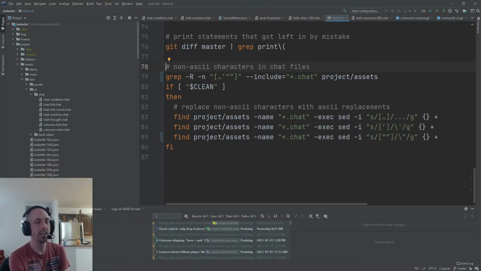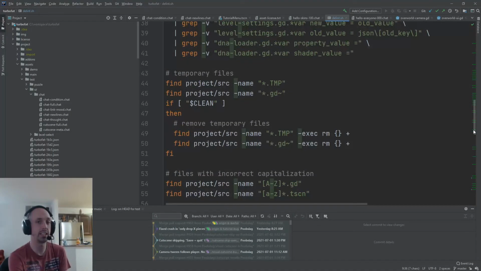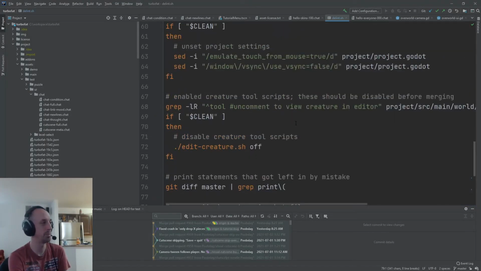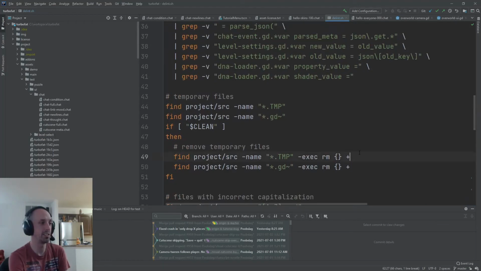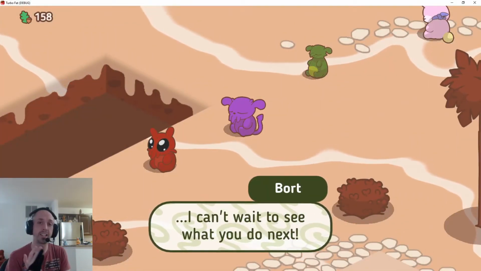So I already had a delint script, which I was using to catch syntax problems in my code, that I didn't like spaces at the beginning of the lines and things like that. So I extended that delint script, so now it takes a clean flag when you pass it in. It'll not only catch problems, but it'll fix the ones it can fix. So it obviously fixes the non-ASCII characters in my dialog files, but I went back and also made it so it'll do things like unset the Godot settings I always forget to unset, and delete any temp files that it notices.